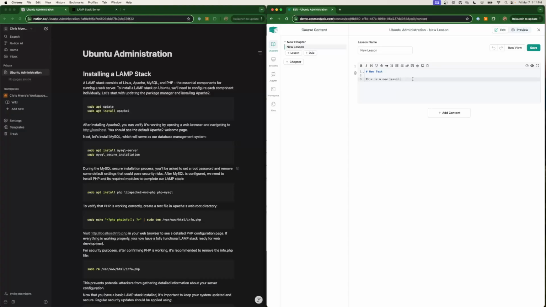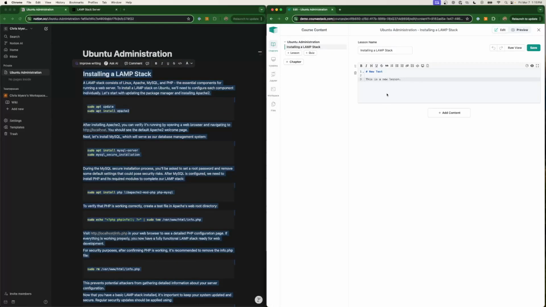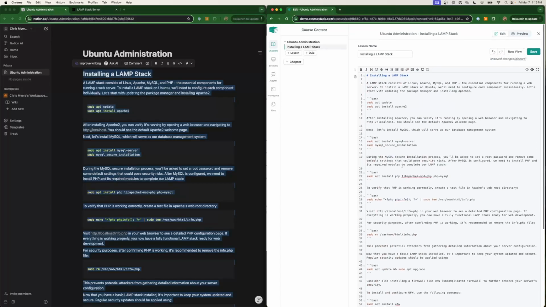So we already have our default lesson. Let's name the chapter Ubuntu Administration, and let's name our lesson Installing a LAMP stack. Cool. So I'm not quite sure if this will work super well, but let's just go ahead and try copying out the entire contents of this lesson and pasting it into our markdown block on CourseStack.